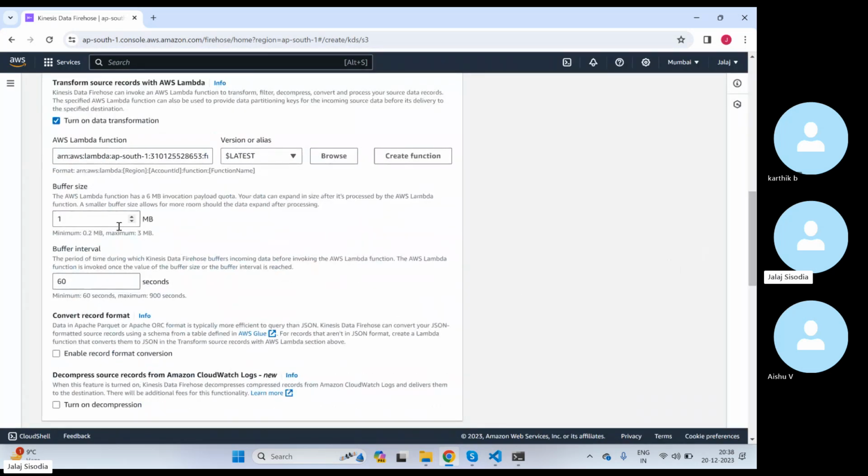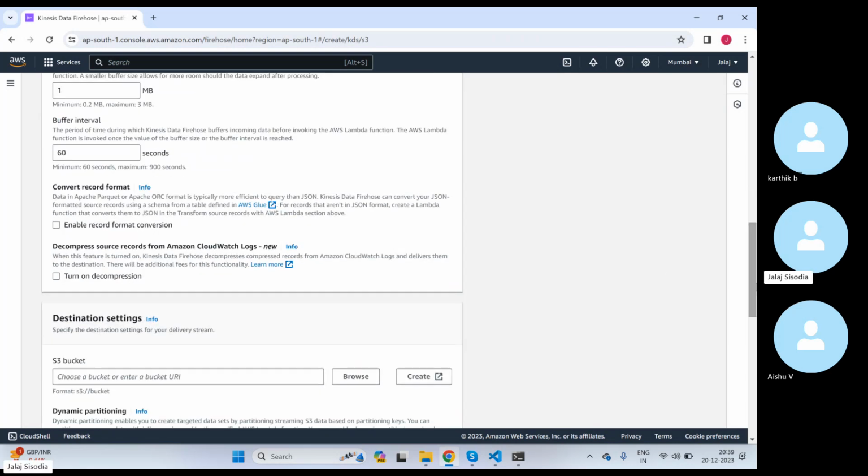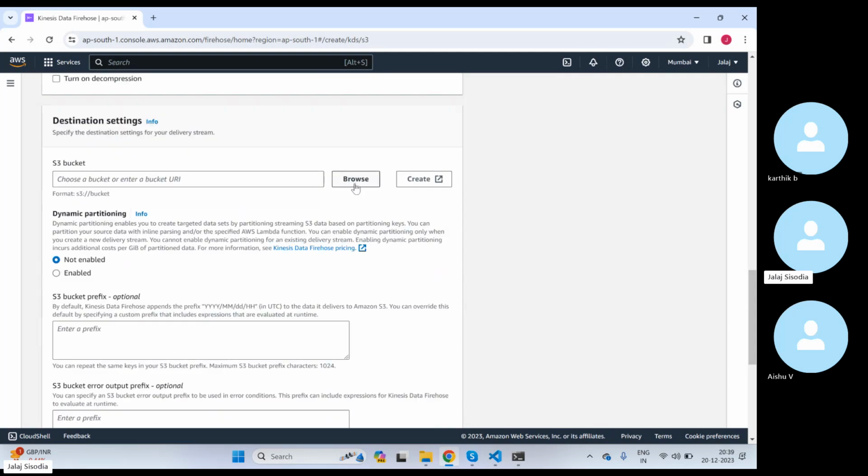Now here, I'm going to wait for two things. Either the buffer size is 1 MB, that means it receives 1 MB of data, or it has spent 60 seconds. Whichever occurs first, your Lambda function is going to trigger. So for us, it's obviously going to be 60 seconds. Every 60 seconds, the Lambda function is going to receive the records and transform them. If you want, you can convert the record format, or you can decompress those records from CloudWatch logs. That is a new option. Then you can apply destination settings and choose a bucket.